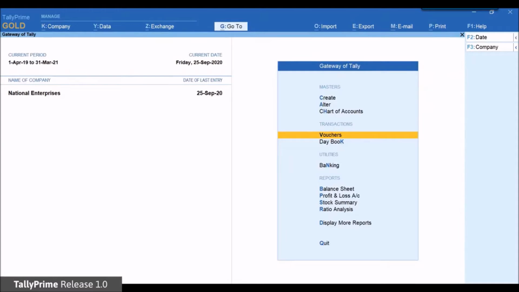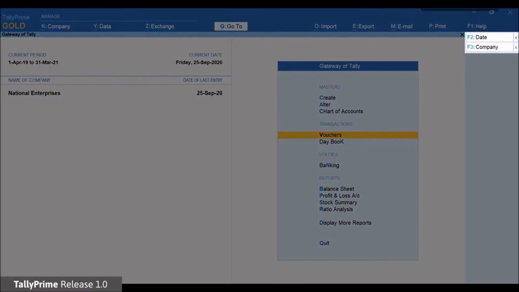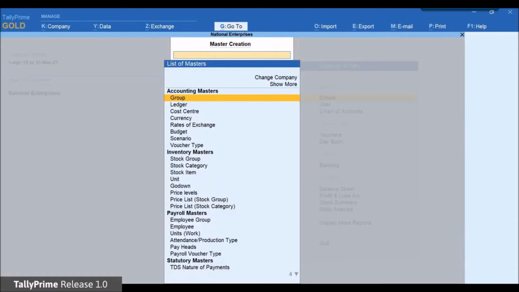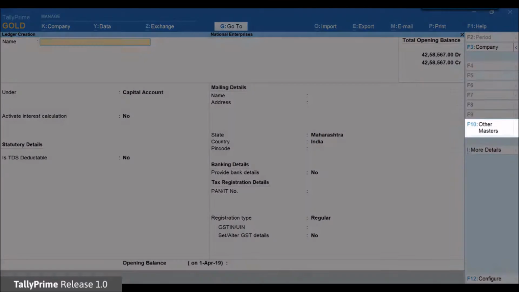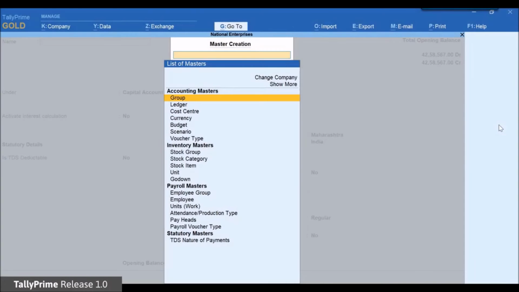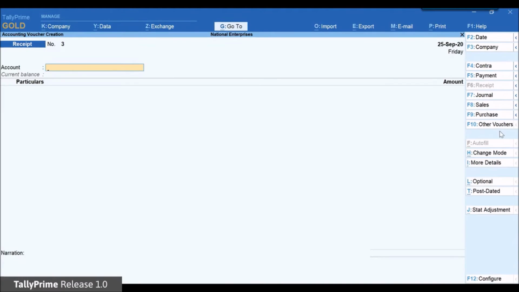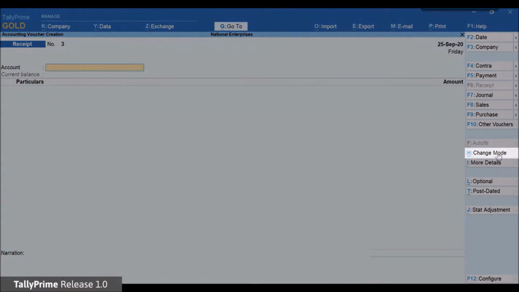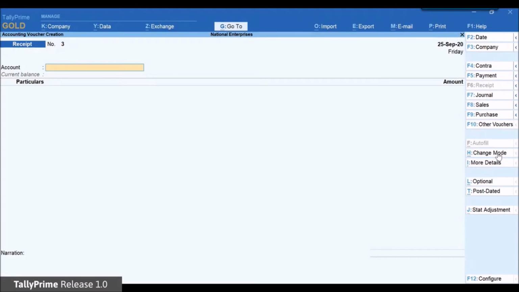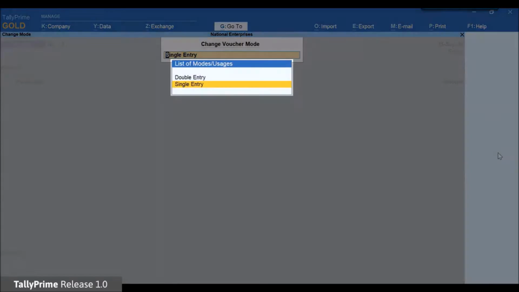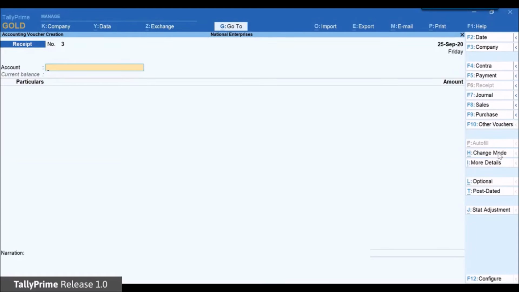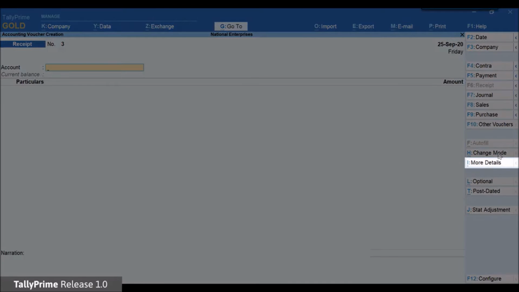The buttons to change the date and company appear on the right button bar. While creating masters, you will get the button to jump to other masters. Similarly, in voucher creations, you get the buttons for different voucher types. Here, you also get the Change Button mode that allows you to toggle between different modes of creation for a voucher type. Next up is the More Details button.